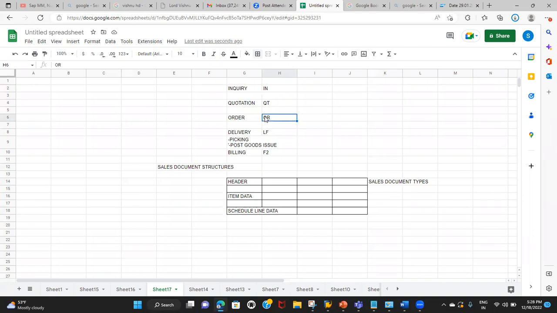Just remember that header data is the data which is applicable for the entire document. If I take this box, one box is the entire document. So the data at header level, which is applicable for the entire document, will be controlled by sales document types.